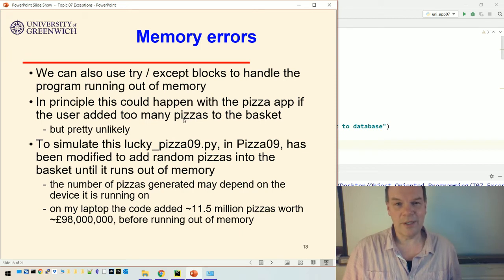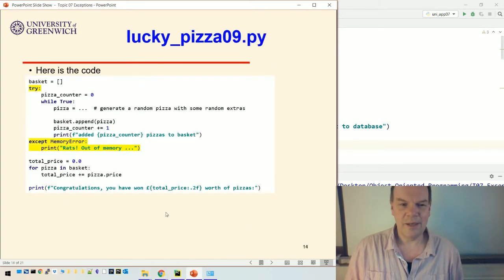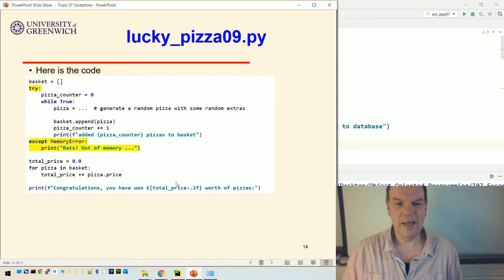I think if you run it on a small device, with a small amount of memory like a phone, it could run out much more quickly. On my laptop, the code ran out after adding 11.5 million pizzas worth 98 million pounds, and then it ran out of memory. I'm not going to demonstrate that because it takes a little while for that to happen. Okay, so the code here is very similar to the code we've seen before.